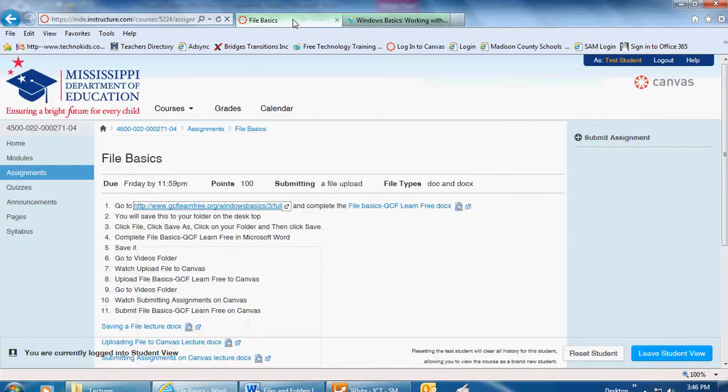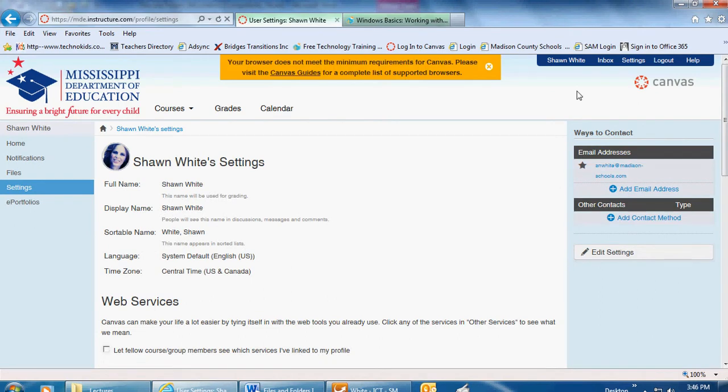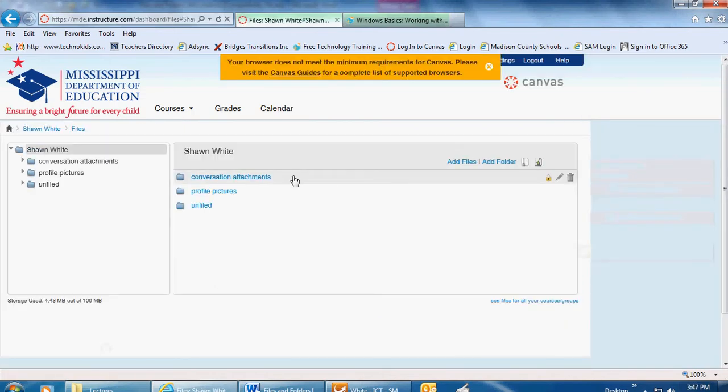But now we have it on our desktop, but we want to upload that file to Canvas. How do we do that? Well, the first thing you do is you go to Settings in Canvas. I'm in here as a test student, so mine is not here. I'm going to leave the student view for now so that I can show you how to do this. So in Canvas, up there where your name is, where you can see where you normally log out, you'll click Settings. And under Settings, you should see Files over on the left side. So you're going to click Files. These are your personal files in Canvas.